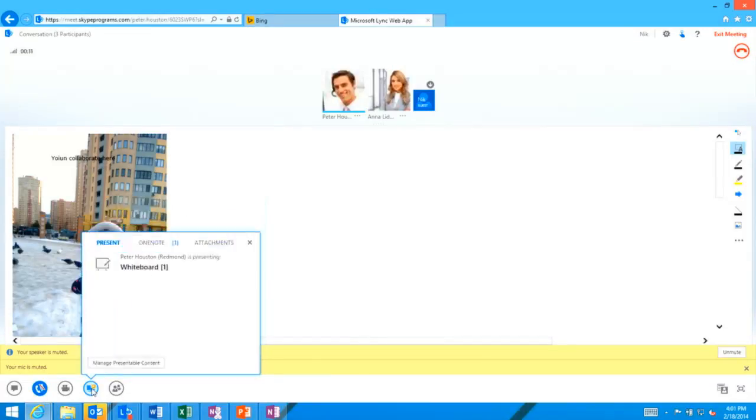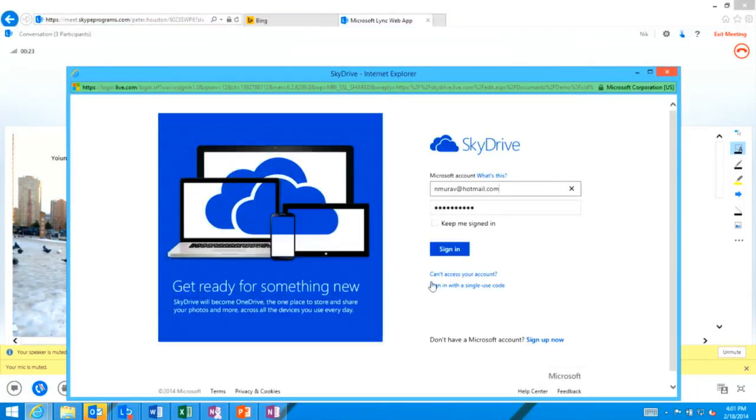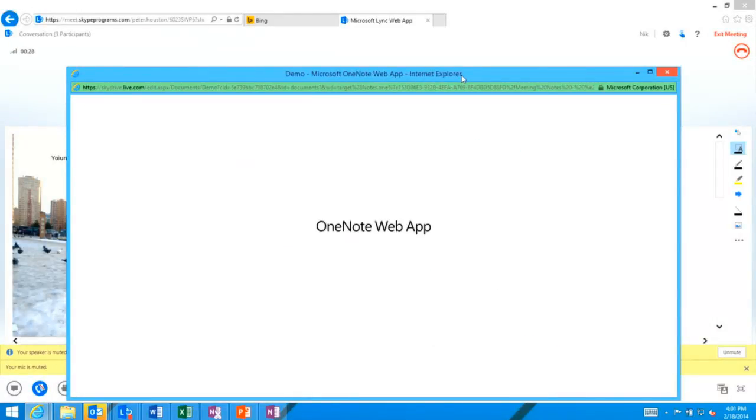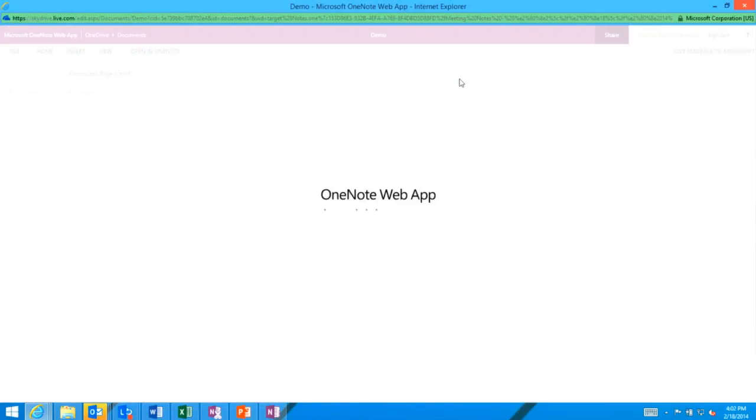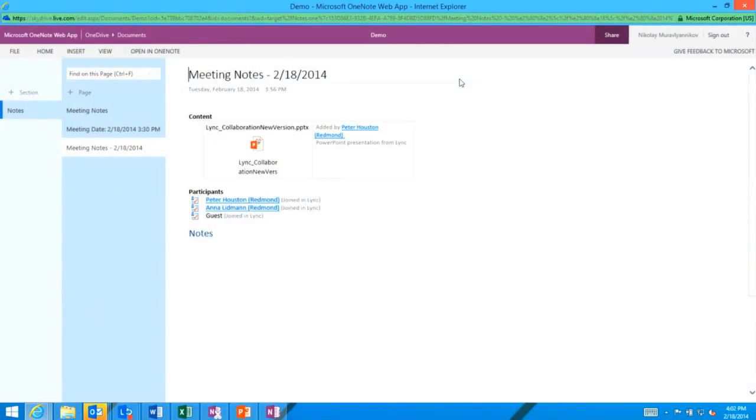Assume you are on a business trip and have a computer without any office suite. You can use all functionality. You can even review notes even if you don't have OneNote installed, using the OneNote web app. So this is cool and great stuff we started with.